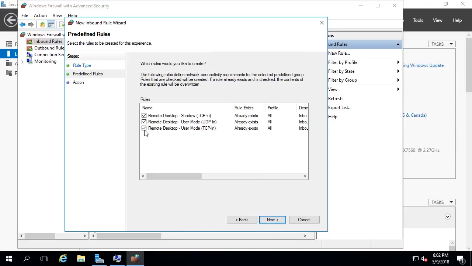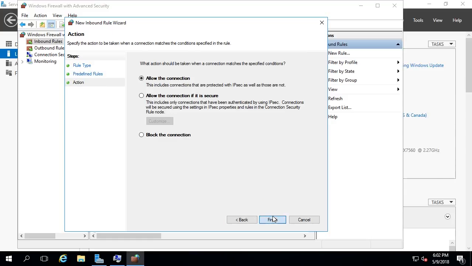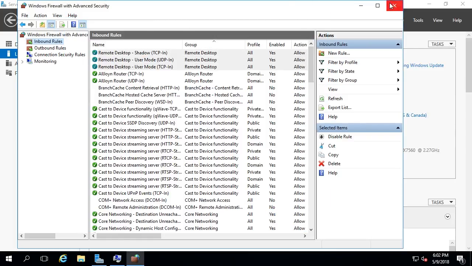I'm just going to choose all of these. You would really want to be careful with what ports you're opening on your firewall because you don't want to open things you don't need. So just keep that in mind. If you don't have a specific need to open these ports, don't do it.